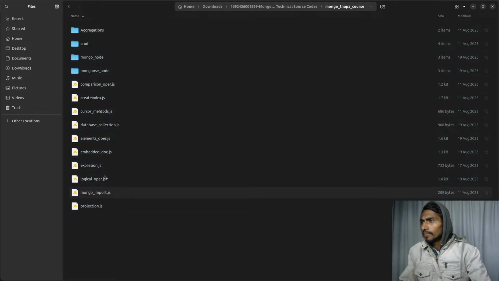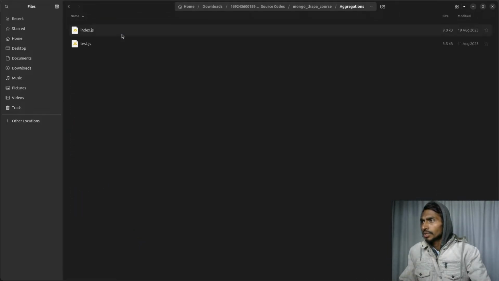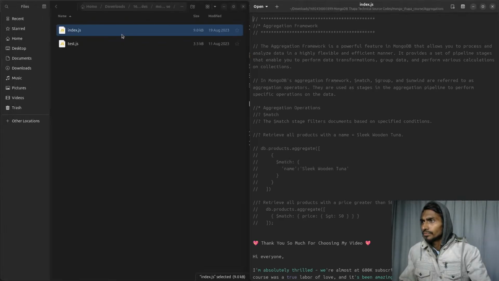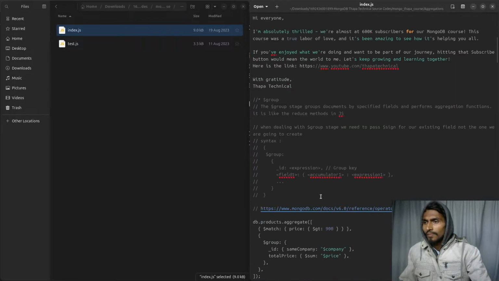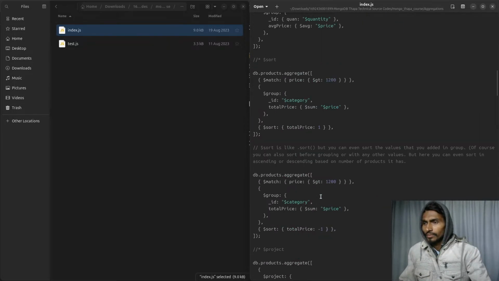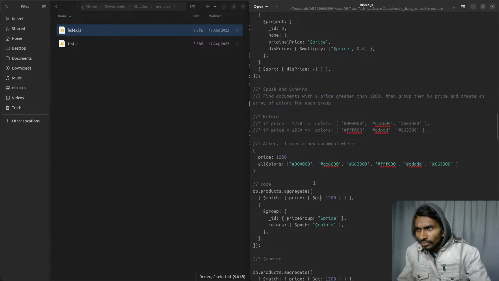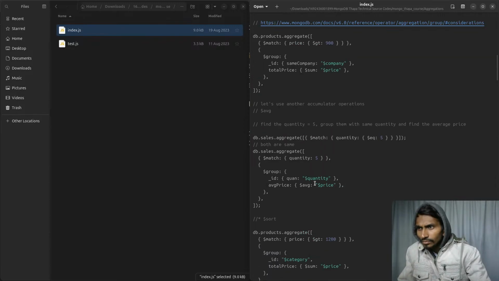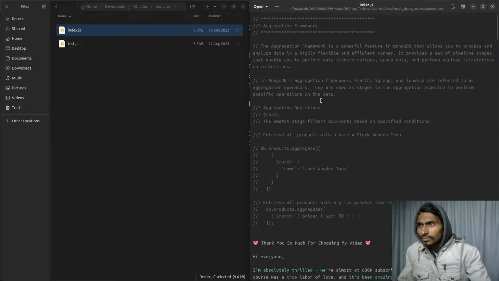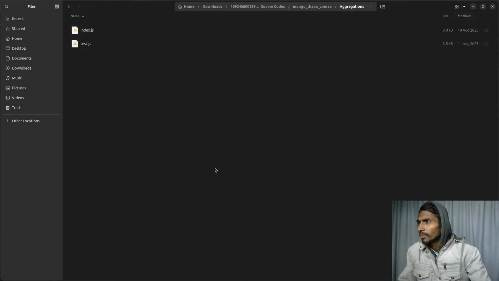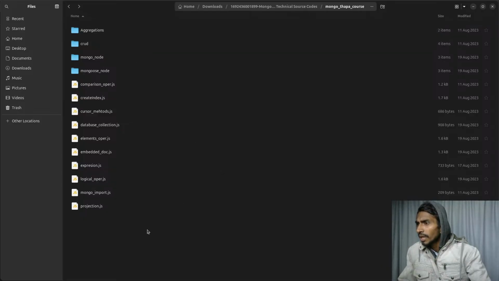First of all, aggregation related index.js. Interesting. Aggregation framework. That's actually amazing, yeah. I never expected this thing to be here, but yeah, it is here. So let's go through these things one by one.